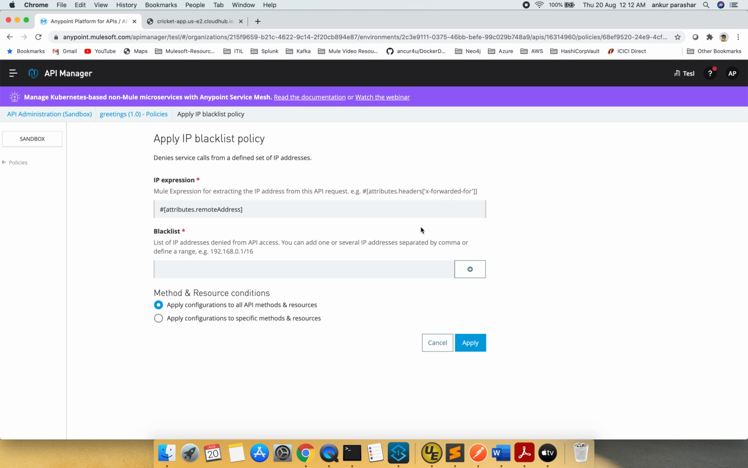Along with that, within the second field, you have to specify the exact IP address which you want to block or blacklist. In case you have more than one IP address, you can use comma separated values, or you can specify one IP address and then click on plus, and it will increase the number of entries for the IP address. The second option could be to specify the range, in this format. It will cover the entire range inside 192.168.0.1/16.